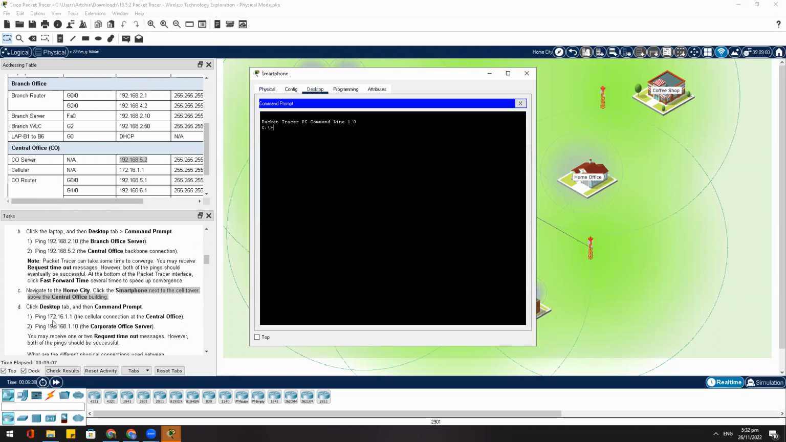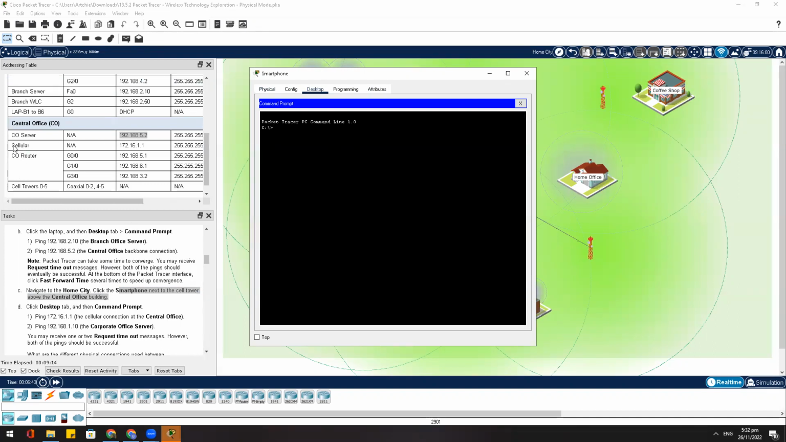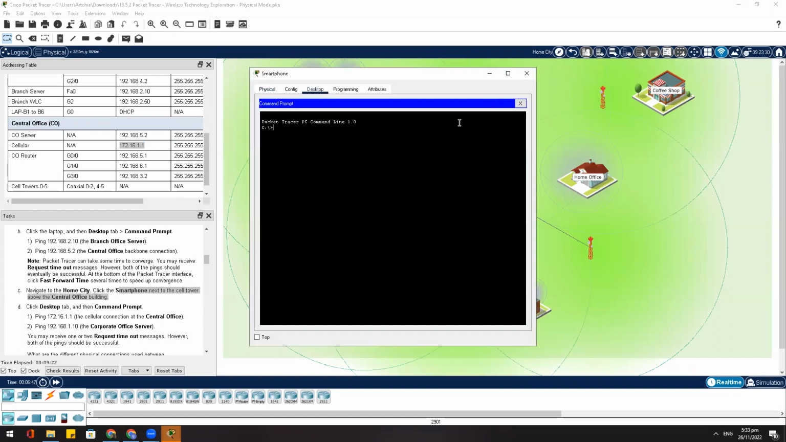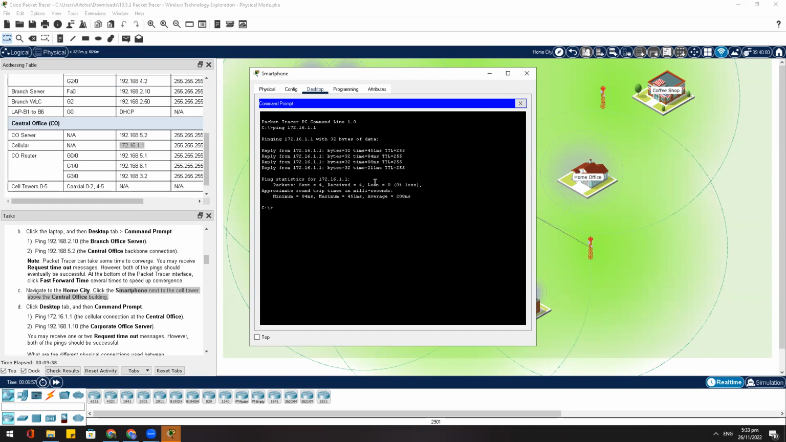So now we want to ping the cellular connection at the central office. So the cell here is the cellular. So we're going to ping this number, 2.16.1.1. Okay, we have a successful ping.